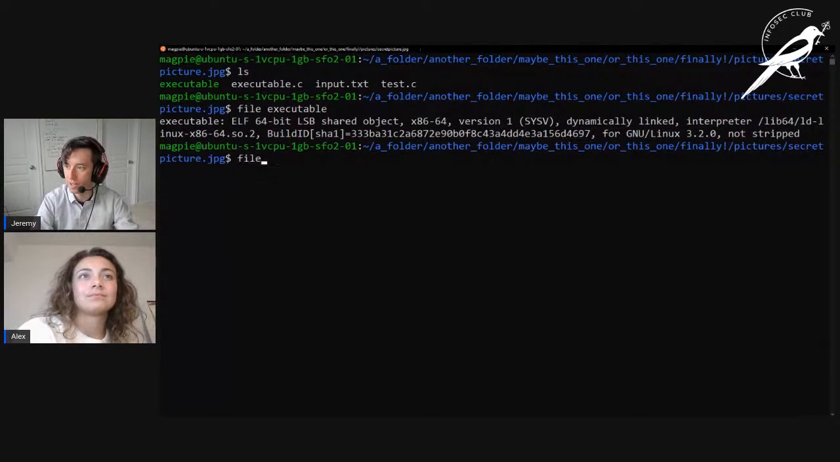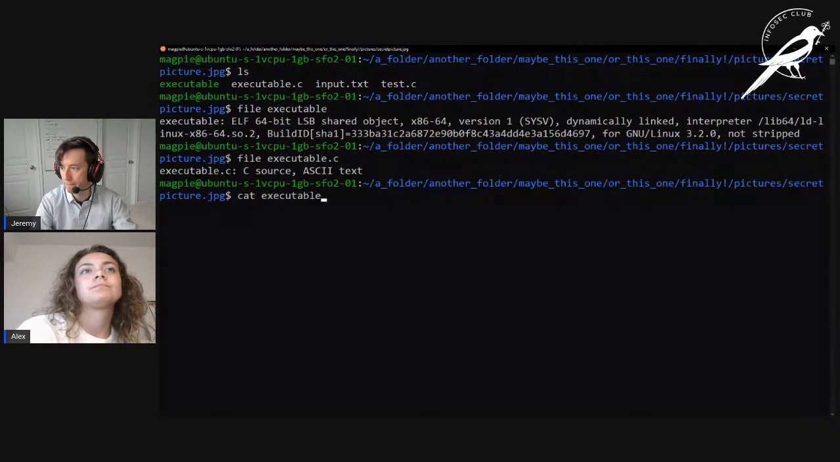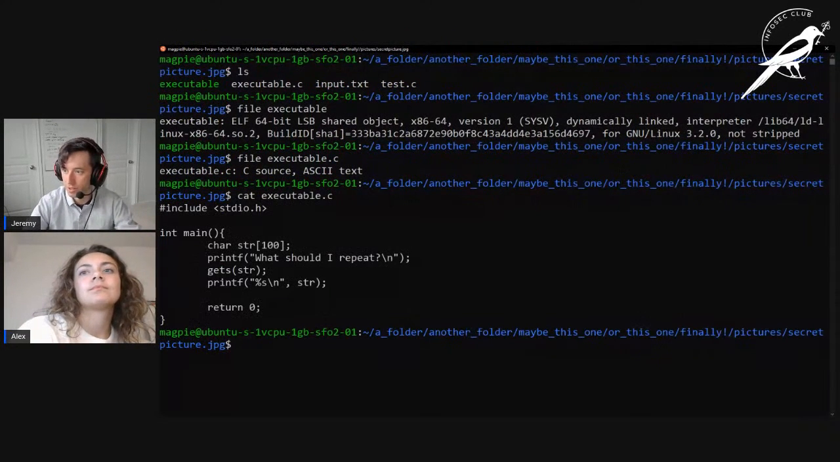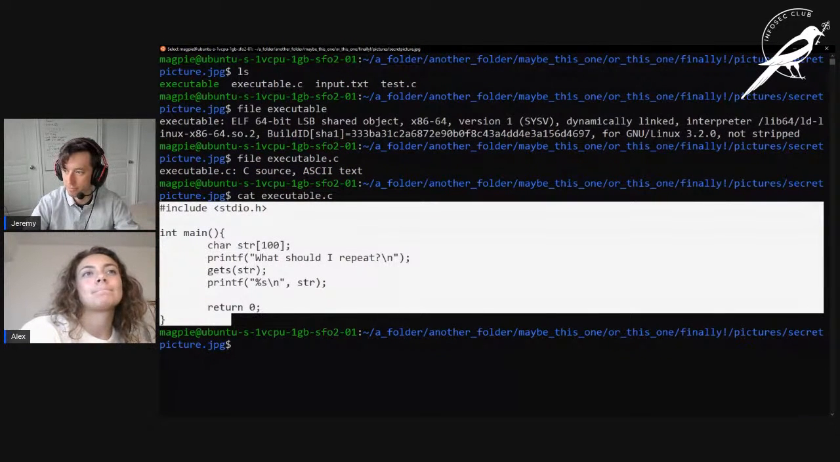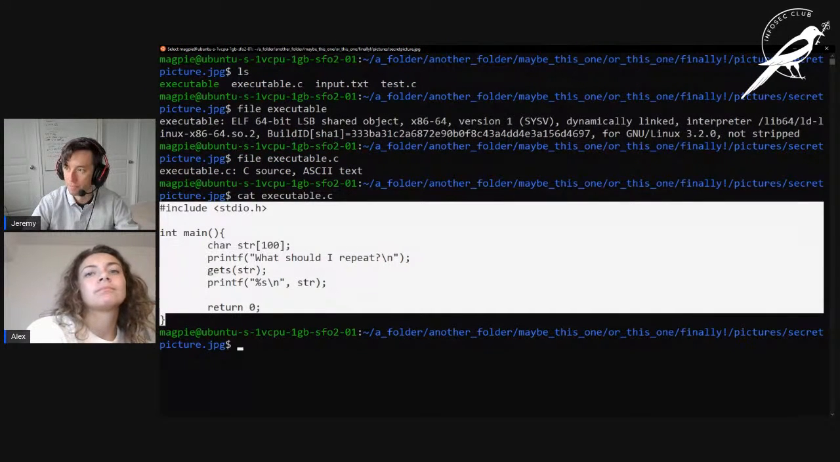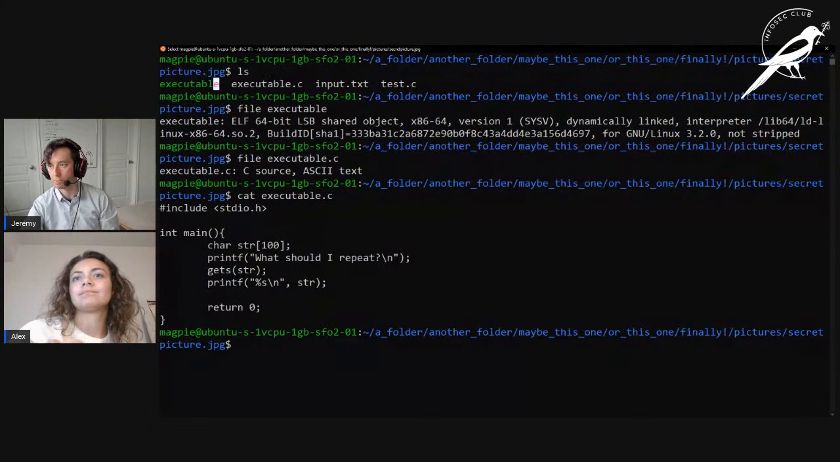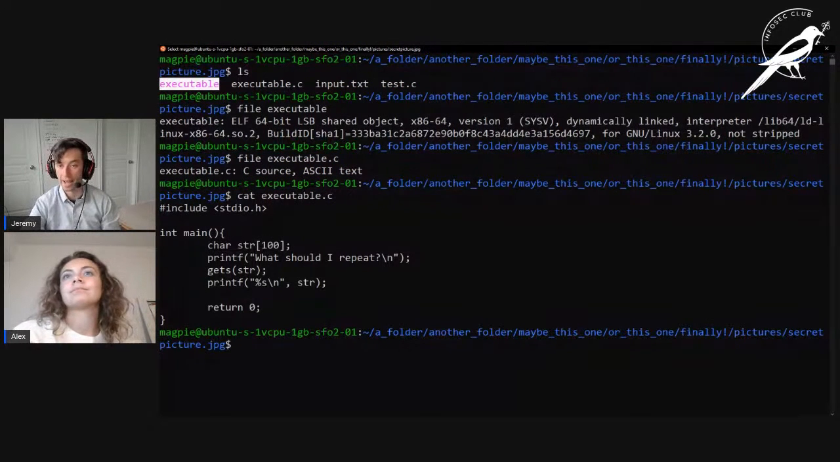If we type file executable.c, it tells us that is a C source or ASCII text. Since it's ASCII text, we know that we can use cat on it. And when we do that, this is the program. So this is just text, essentially. And it is the program for that executable file. Executable.c is the program. This is where we wrote it. And then when we compiled it, it turned it into this file, an executable file called executable. If that's not confusing enough for you, we don't know how to make it any more confusing.